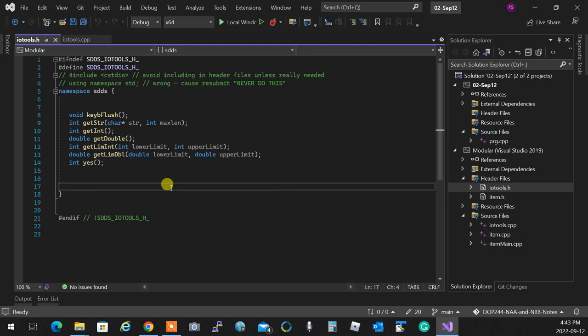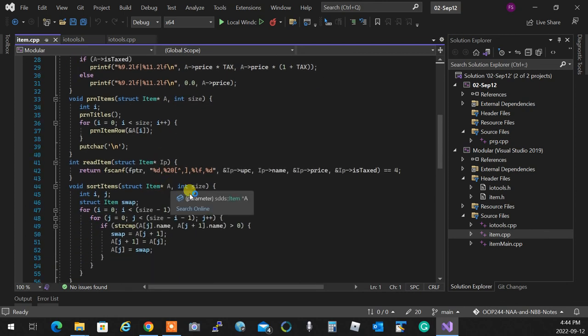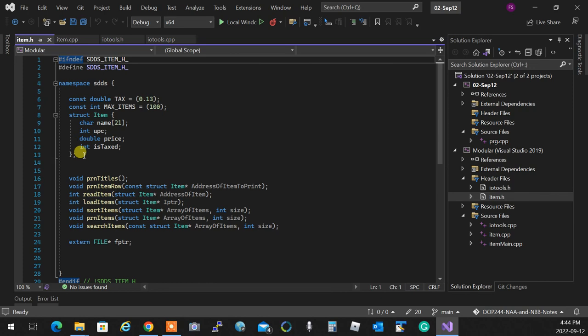Then I get all the other functions that are related to item, like load item, print title, print item row, read item, sort items, things that deal with item. I put them in a separate file, call it item.cpp. And all the prototypes, the structure that it needs, and the definitions that it has, forget about this, I'll explain later, I'm going to put inside the header file. So any program that wants to deal with an item can use that module.